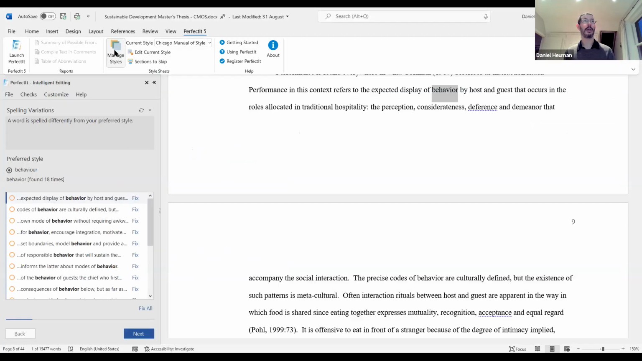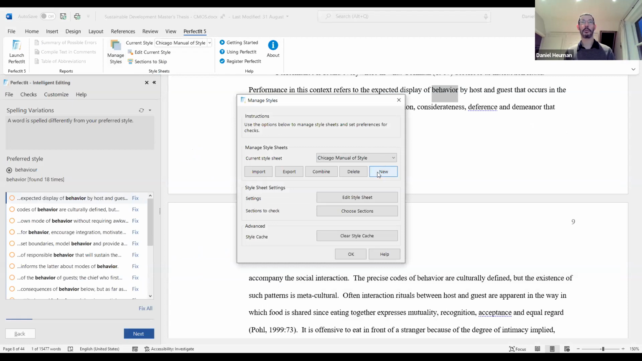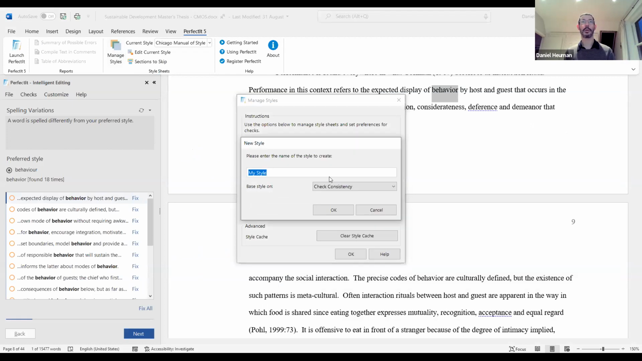To do that, we would use the Manage Styles button. And what I would do is create a new style. And let's make that the Editors Canada house style.